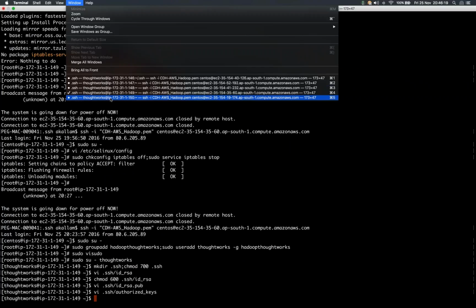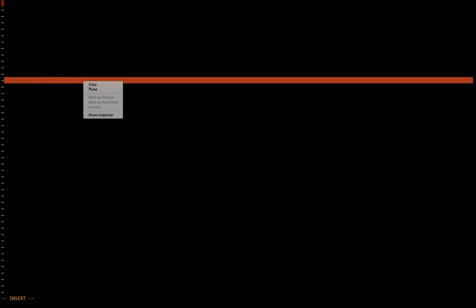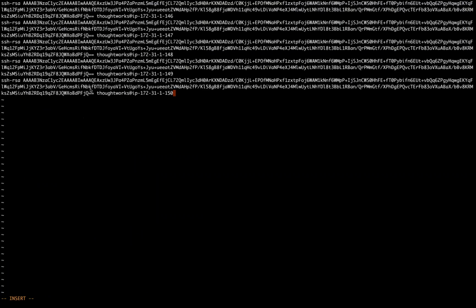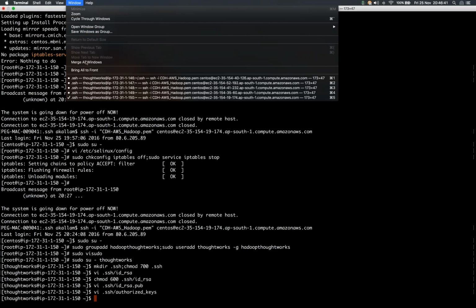So same thing with 150. vi .ssh/authorized_keys. Spelling mistake again. Let's do it correctly. Append it, paste it, escape it, wq. Awesome, good job. We are done now.